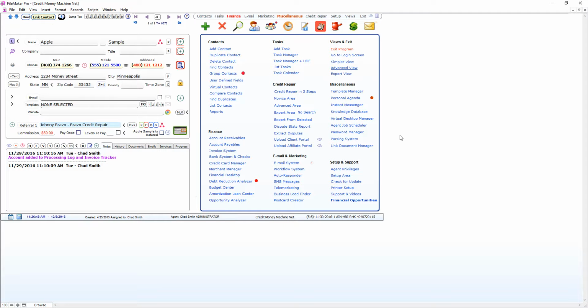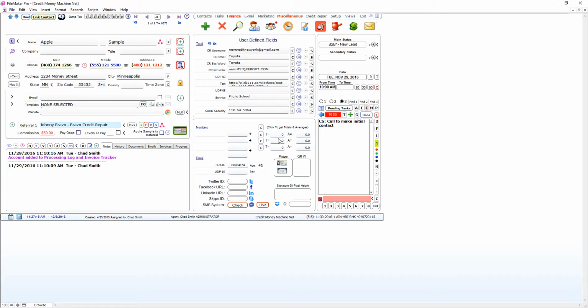Quick little video on storing the credit monitoring information in the Credit Money Machine / Sole Credit CRM software. The place I do it typically is in the Task Manager plus UDFs. And what I've done is create global labels for these user-defined fields. So I'll show you where to do that.